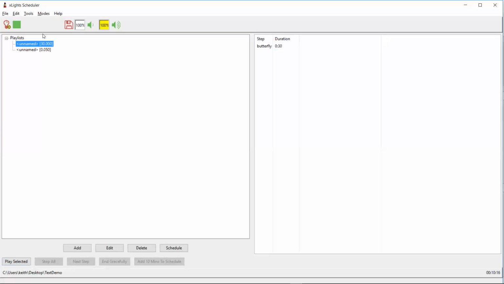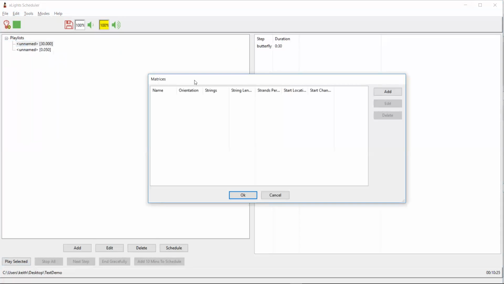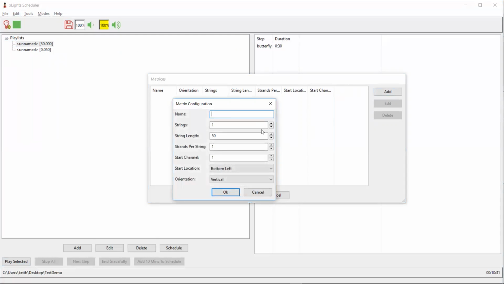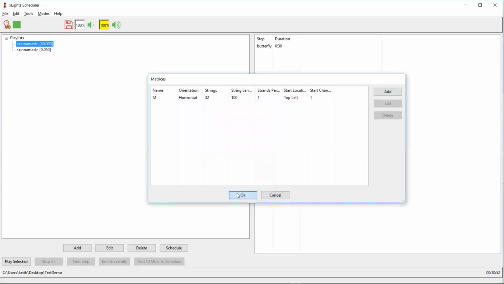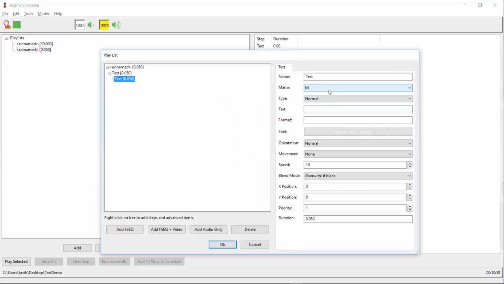So we'll get out of here and we'll go back and we actually need to describe what our matrix actually looks like. So if this was a tree that we're putting it on, we'd have to describe how our tree is wired up. And it's done in a very similar way to the way you do it in xLights itself. So, let's call it M. We said it had 32 strings. Those strings are 100 long. There's one strand. It starts at channel one. It starts in the top left. And it's a horizontal matrix. Okay, and save. So now when I come back into my text effect here, it's now selected that matrix.